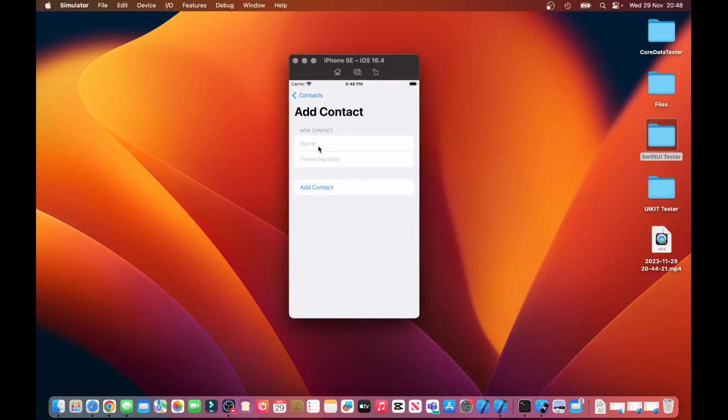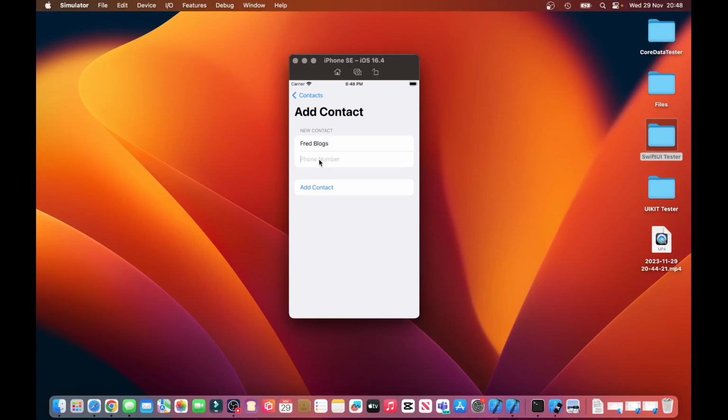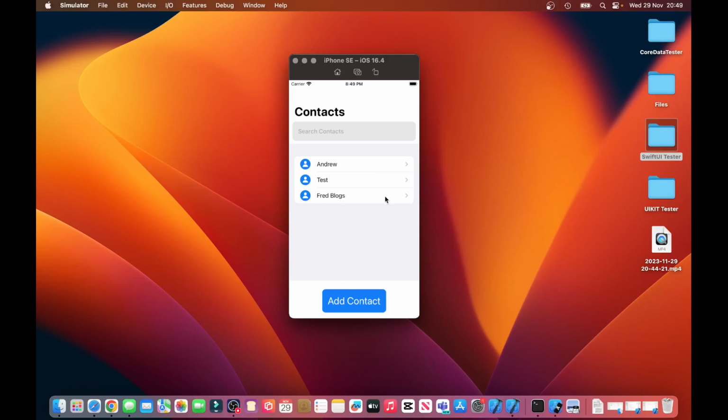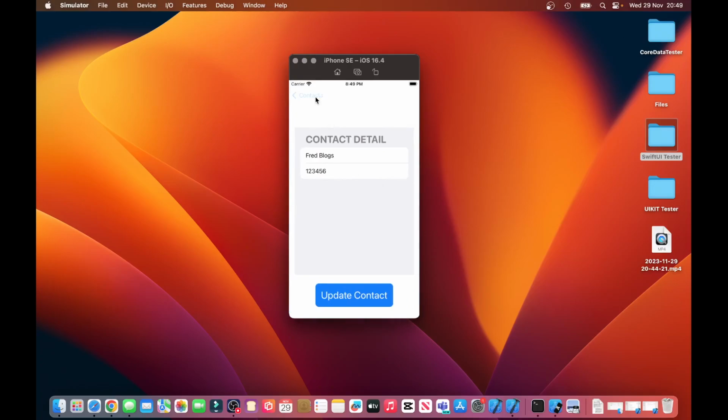person to the database. So if you type in thread blogs, and then assign a telephone number to thread blogs, essentially anything, 1, 2, 3, 4, 5, 6. Then click on add contact. Go back, and as you can see, thread blogs has been added to the database, and here are the details.